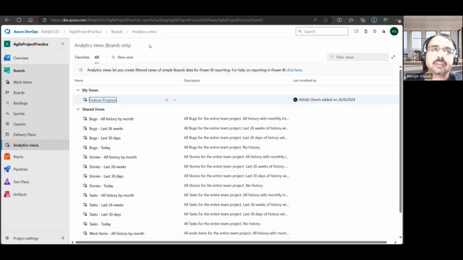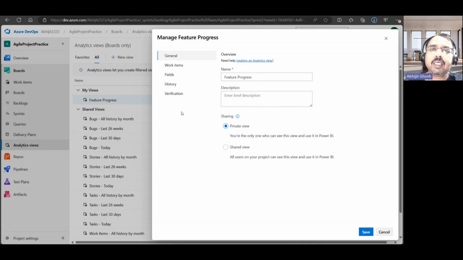I would be in my DevOps. So I'm on my DevOps now, and I've created an analytics view. I created a view named Feature Progress. Simply click New and you can create one. I'm going to edit this and show you. I named it Feature Progress, but irrespective of the name, you can name it anything of your choice.